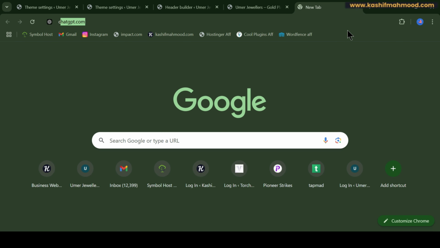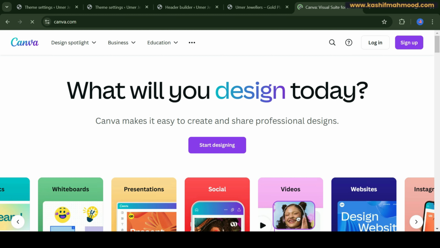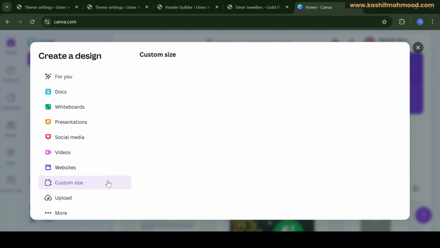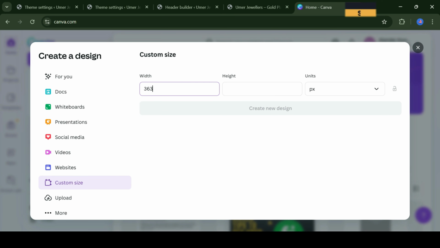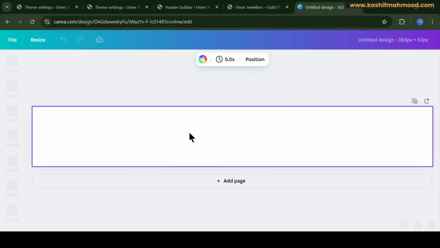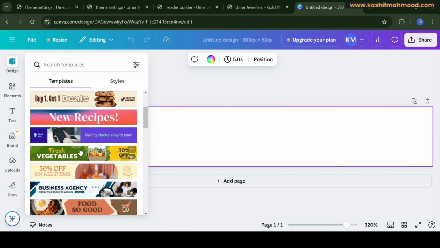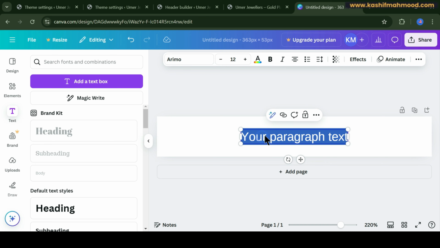For that, just go to canva.com. It's a free tool where you can create designs. You can log in, and here click on Create a design and enter custom size. Go to the header builder and see the values, 369 by 53, and you can enter this and create a new design. If you already have a logo, you can upload your logo and just resize it. Otherwise, you can use any of the templates or create your own logo. So let me just create a simple logo.